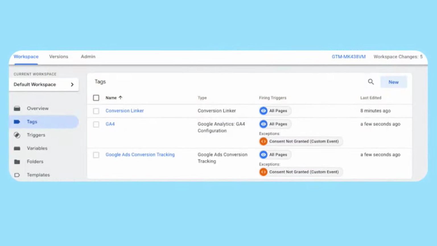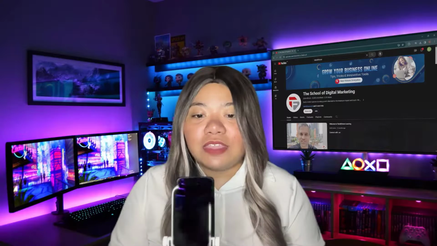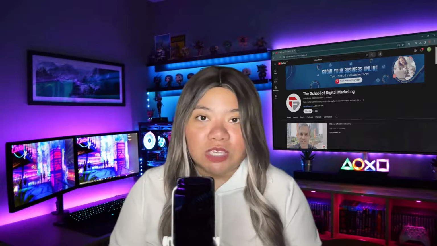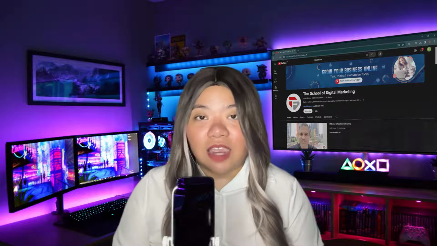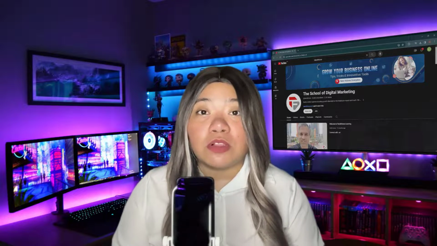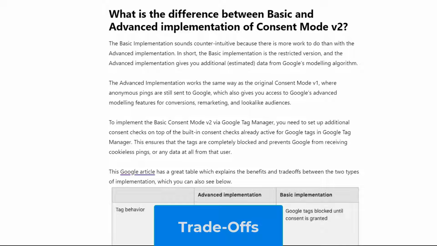With the basic implementation, you're essentially required to set up additional consent checks on top of the built-in consent you have in your Google Tag Manager tags, which would essentially completely block Google scripts from running. So even the anonymous pings, Google would not receive those, so any script would be entirely blocked. Of course, as marketers, we would want to have as much data as possible for our campaigns. But there are definitely some trade-offs, especially if you have a legal department in your company, and you will definitely need to have a conversation with them.